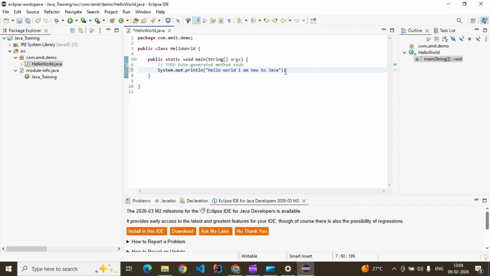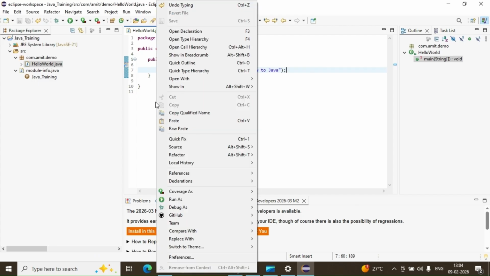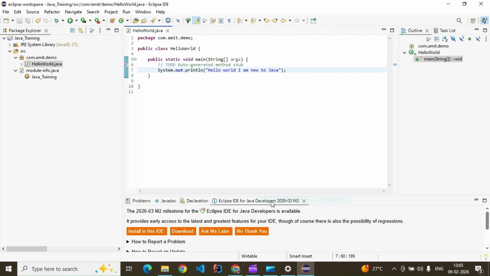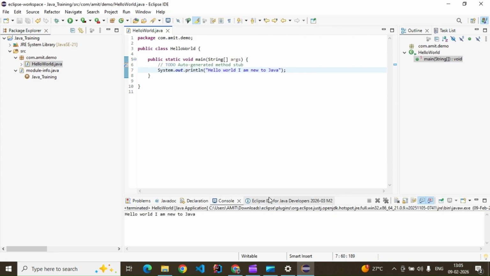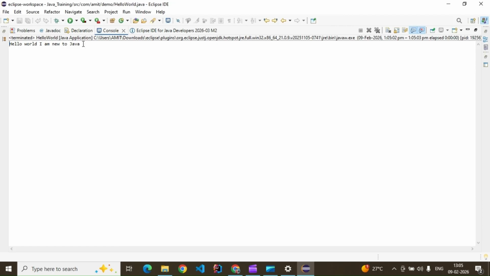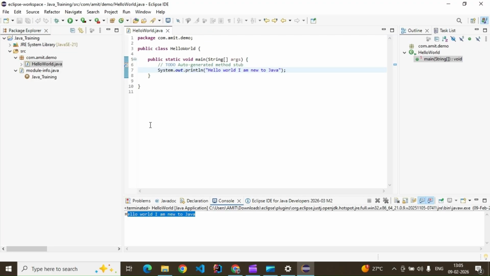You can save it, and then we have a couple of options to run it. The simplest option is Run as Java Application. If you click on it, you will see on the console, Hello World, I am new to Java. So that's how you can use Eclipse for a basic Java program.